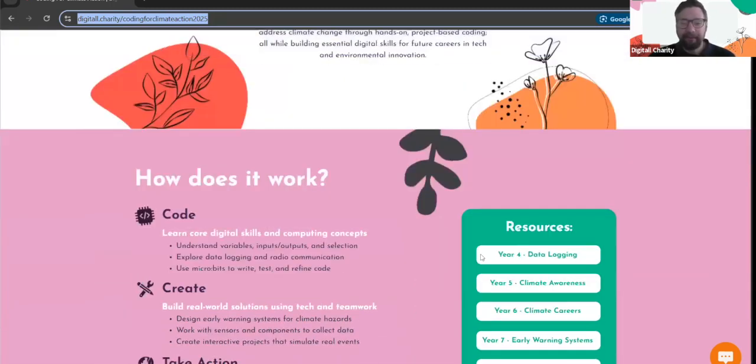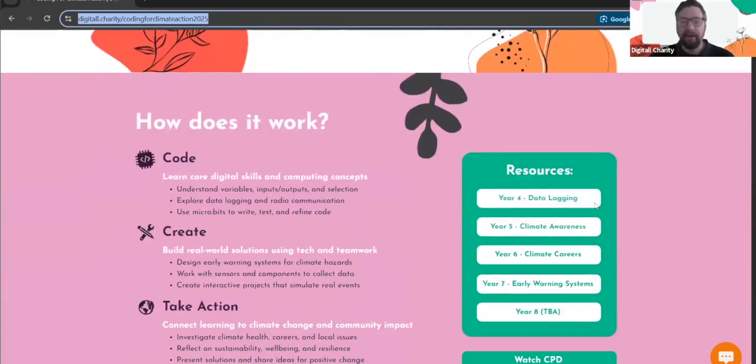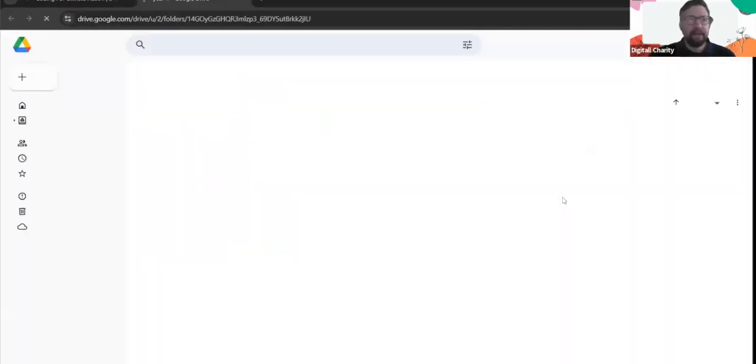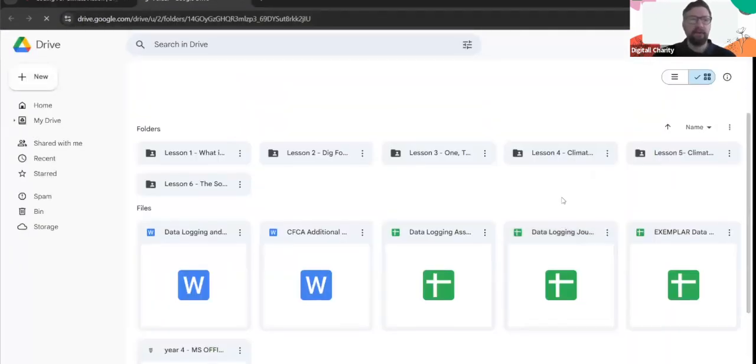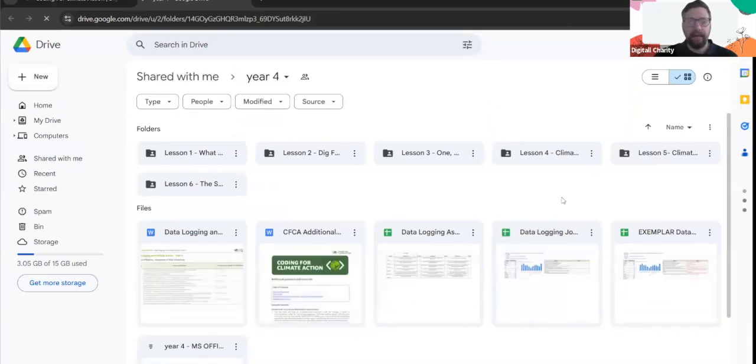Scroll down and then you can choose Year 4 data logging. And just a reminder, we've got other units of work here as well, but we're focusing on Year 4. So Year 4 data logging, and that will bring you, of course, to the drive with all of the lessons in.